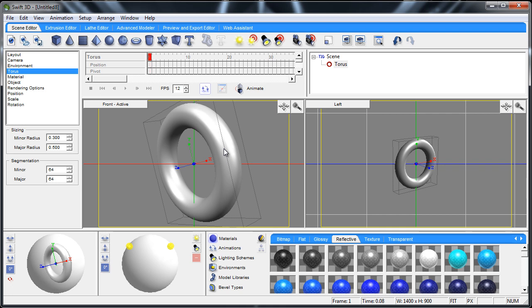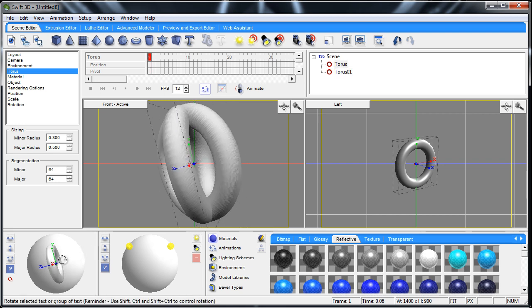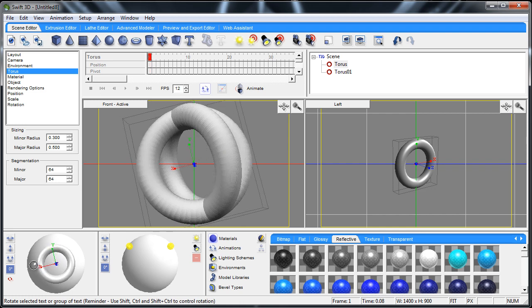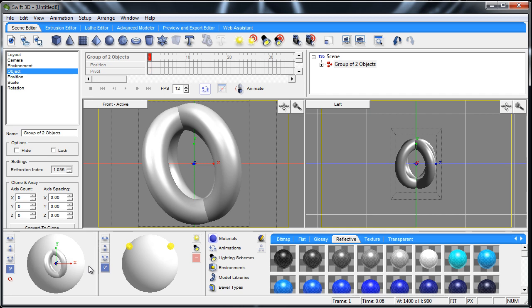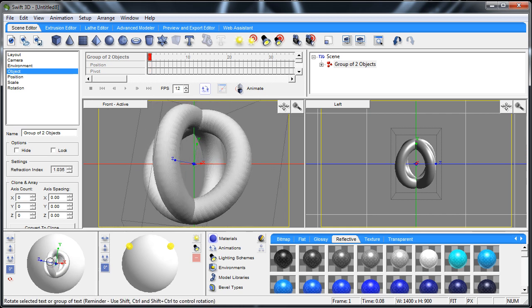Let me get one more torus in place. I'm going to highlight that, press Control C, Control V, and on the new one I'm just going to rotate it just a little bit to look something like that. Then I'm going to press Control A, and I can rotate both of them.